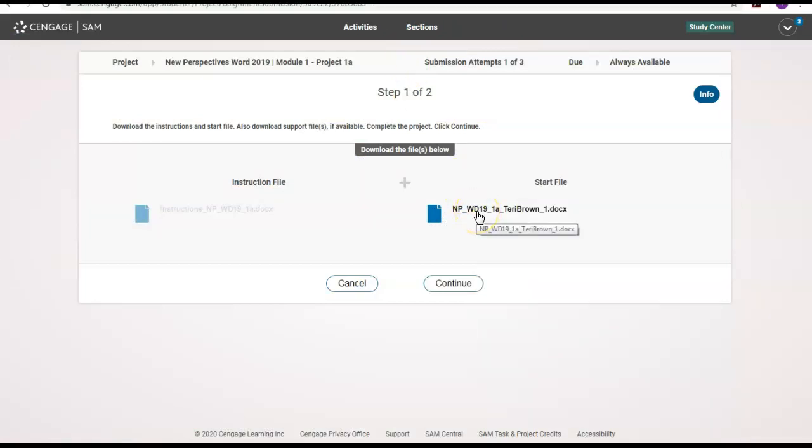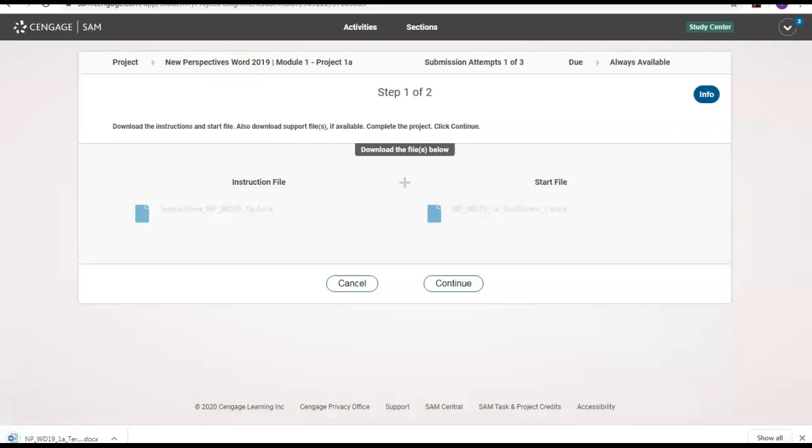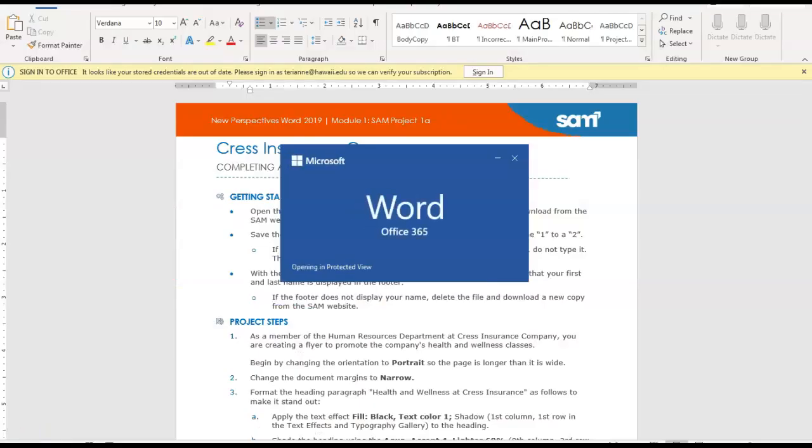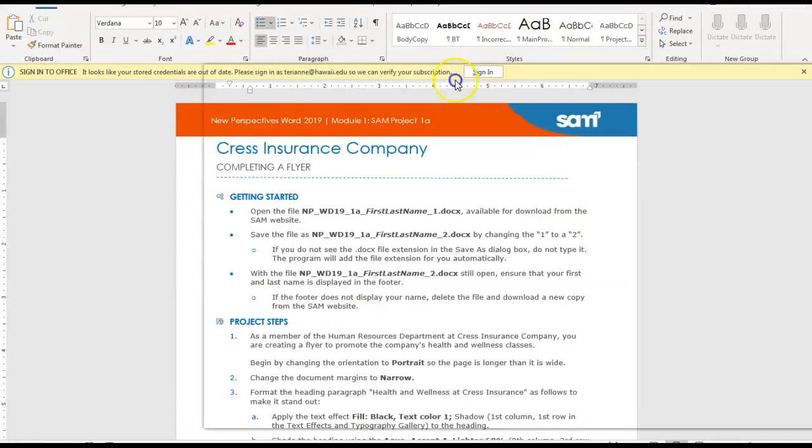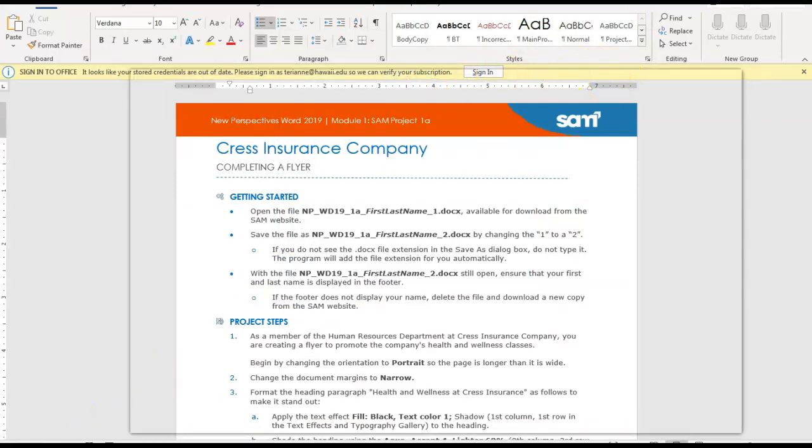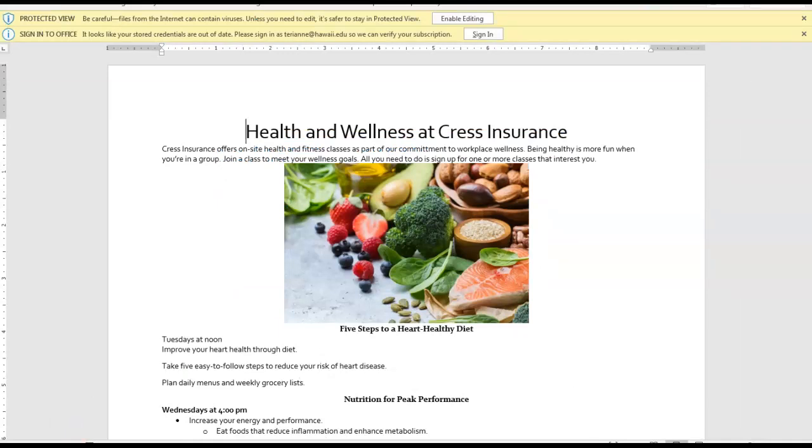And then you're going to want to open up the Start file. And this is what your Start file should look like. And I'm going to begin by clicking on the Enable Editing button.